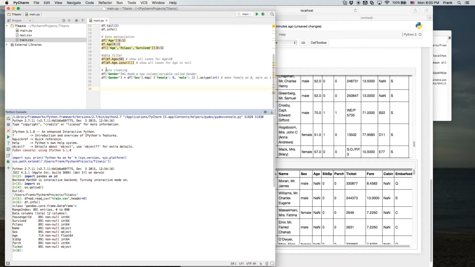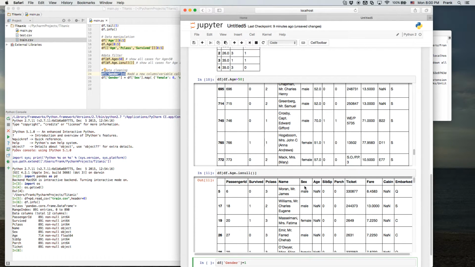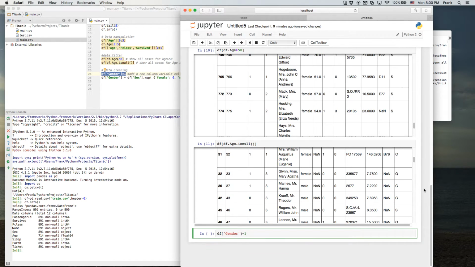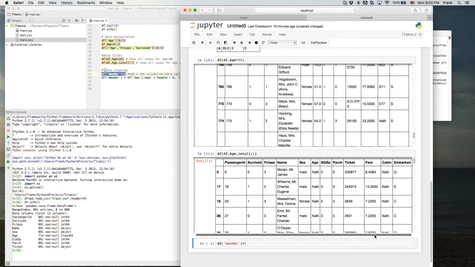Okay, so for the first command, what's the meaning of the first command? df gender equals 1. Let's see the table, the previous table. Let's focus on gender. There's no gender here. Okay, there's no gender here. Whatever.